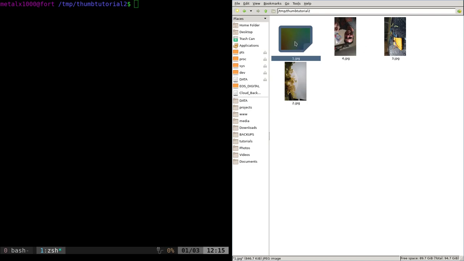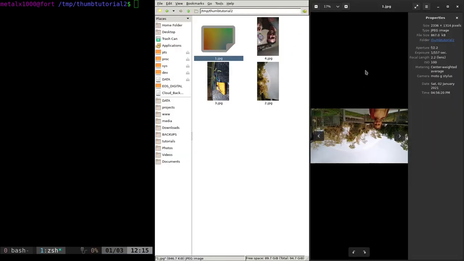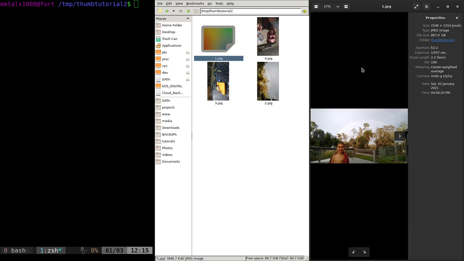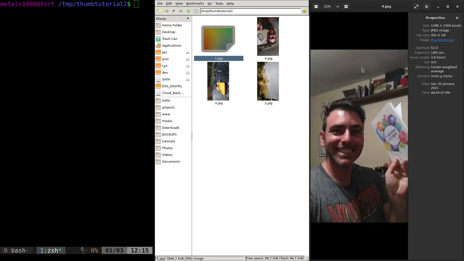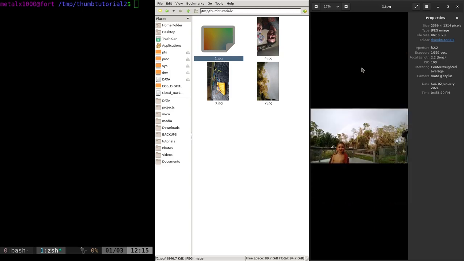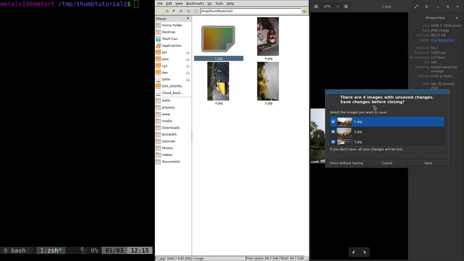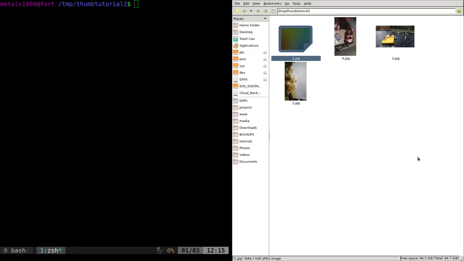Let me show you something here real quick. I'm going to open up this one. We're going to look at this. You can see it's upside down, so I'm going to quickly rotate that, go to the next one, and rotate that. So I'm just rotating them, but they could be other types of issues here. And when I go to exit out, it's going to ask if I want to save those changes. And yes, it saved them, but it didn't update the thumbnails.